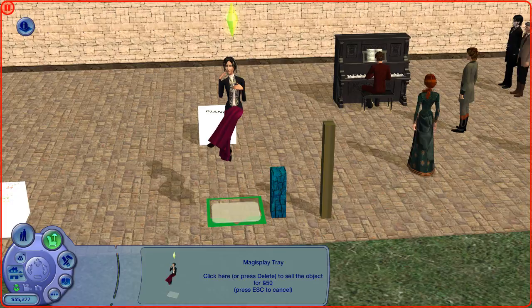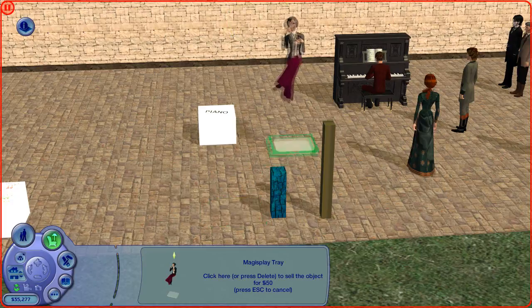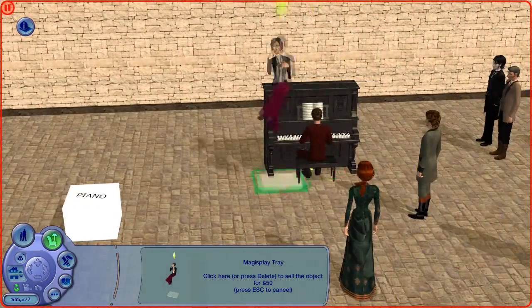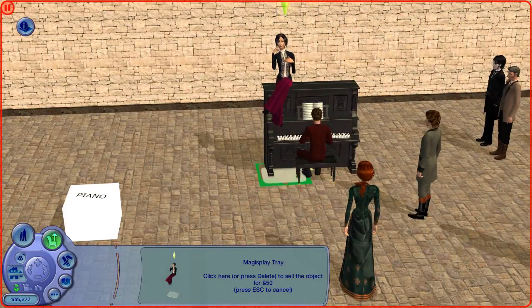So I set her on top of this for the main reason that when you want to pose her on top of the piano, look, now she's stuck in place on top of the tray, and she's not going to try and snap into the middle of the piano.